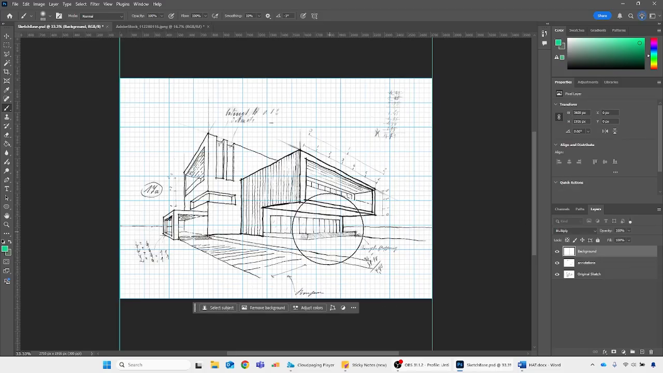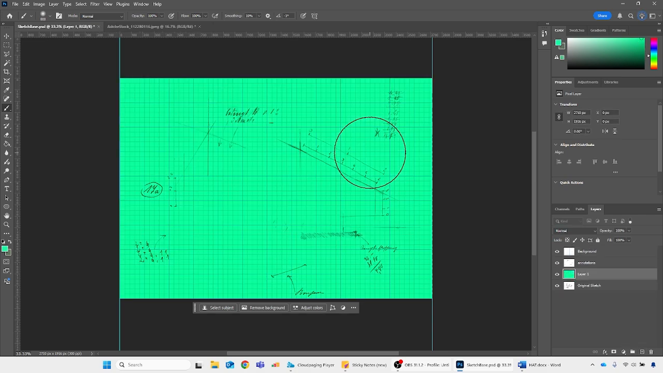So I'm going to come back to my original sketch. I'm just going to show you one thing that we talked about before. It's going to add another layer in here. It's going to make that layer completely turquoise.